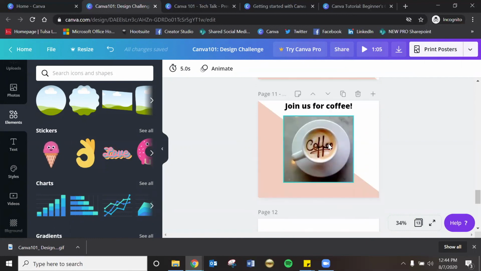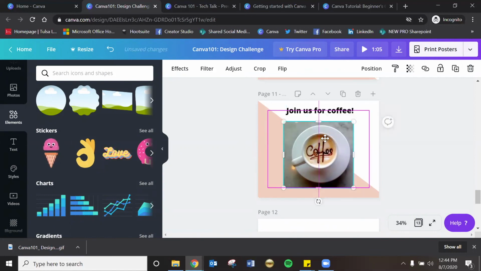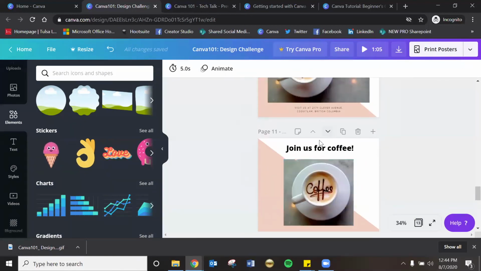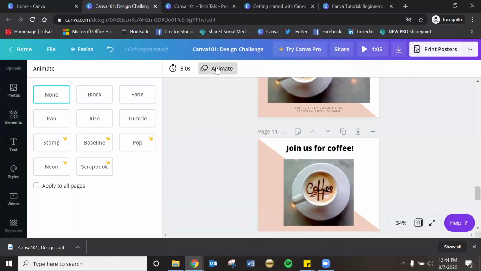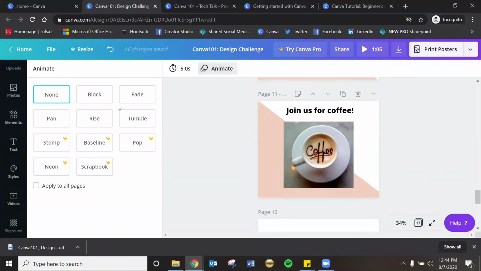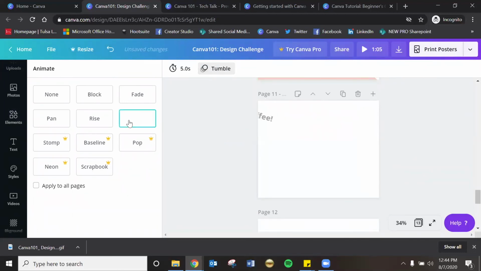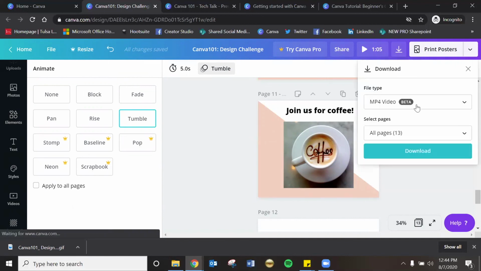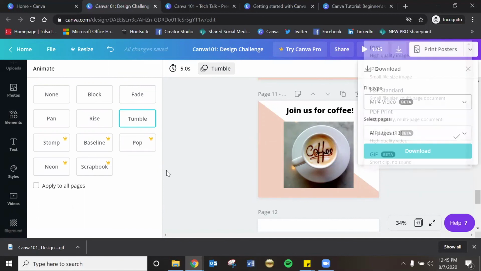You can also animate, I put in quotations, some of your more basic elements. This isn't something that I've used a lot, but it's probably worth exploring. You can animate the text. This is actually relatively new to Canva. So you could select block, tumble, and then your elements are going to move on the page. You'll have to also download as either a video or a GIF so that it stays that way.